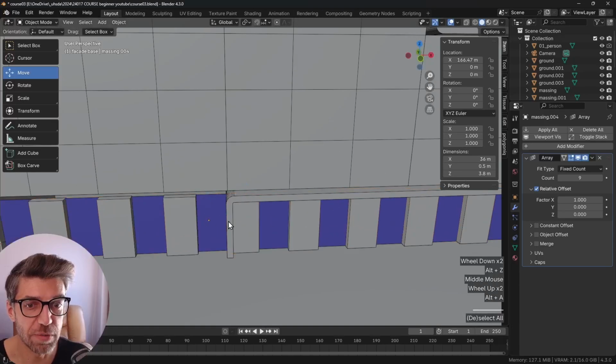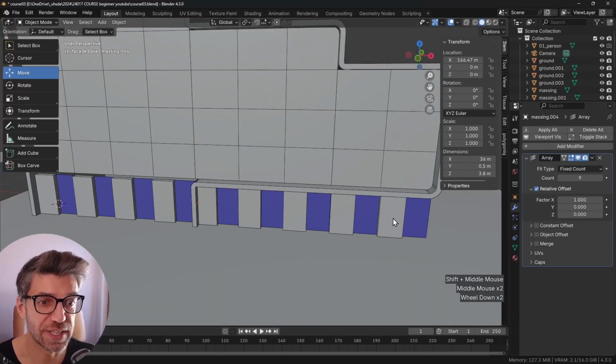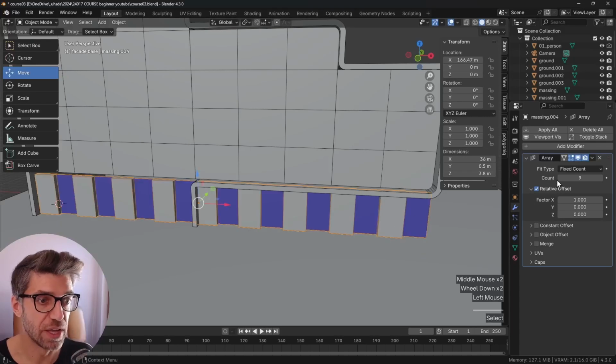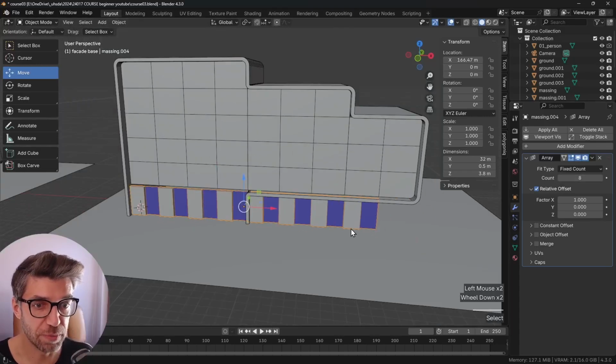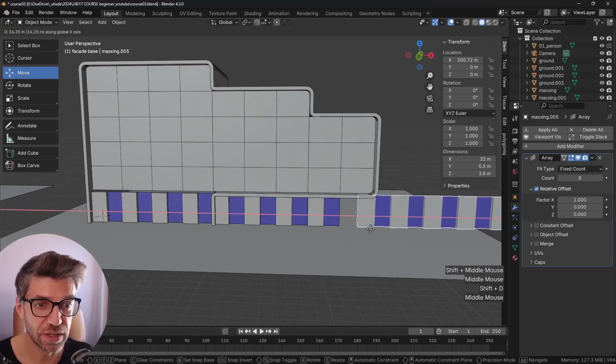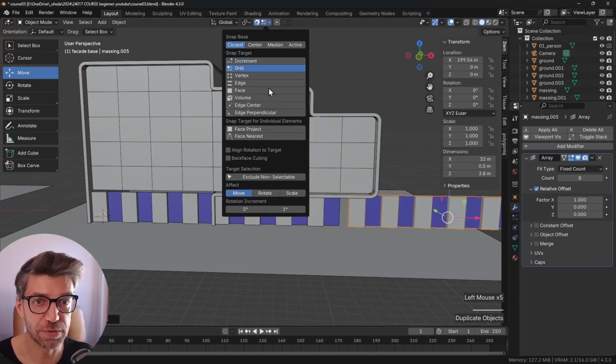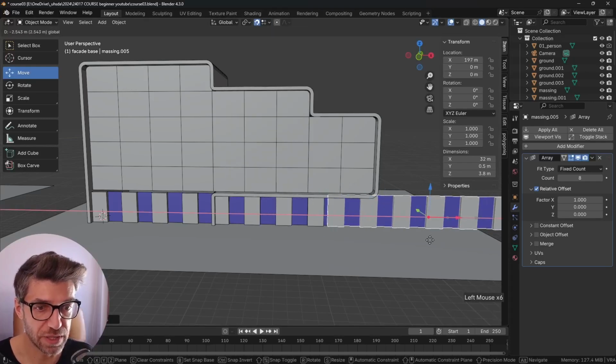Okay, so now we have a gap, but what we care about is that there's no intersection over here. We don't see those edges aligning at the exact same place. So let's decrease the width by 1. And now let's duplicate this object. So Shift D, move it somewhere over here, and let's enable the snaps with grid again and snap.